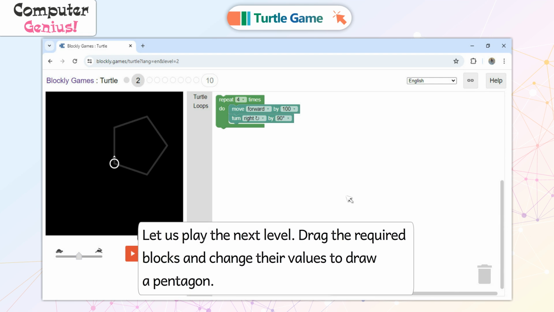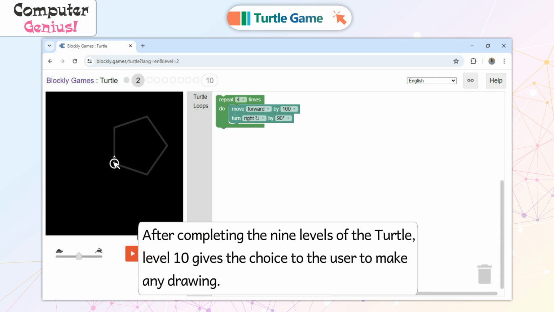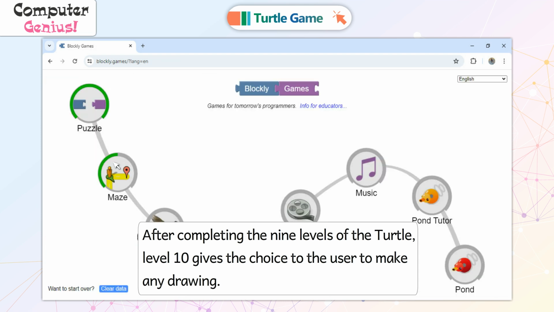Let us play the next level. Drag the required blocks and change their values to draw a pentagon. After completing the 9 levels of the turtle, level 10 gives the choice to the user to make any drawing.